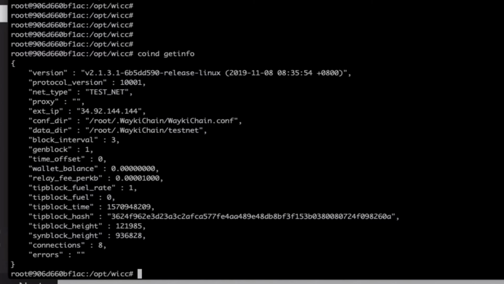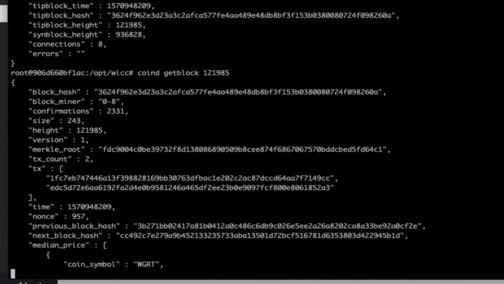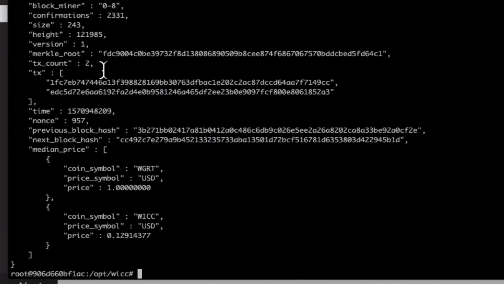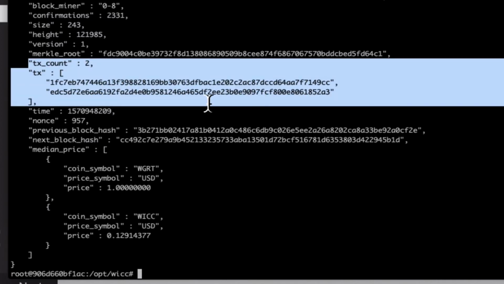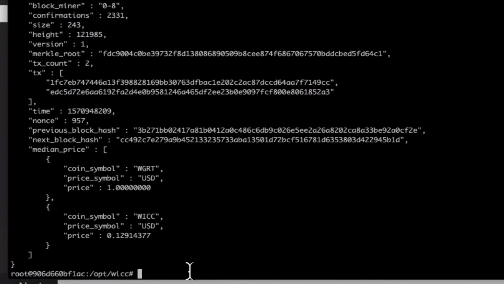Now let's get more specific. Let's take this tip block height, which is a single block, and let's get more detail about that block and see what's going on. So get block, and so we get deeper. We get to know how many transactions are in that particular block, and such. Now, how did I know that information?